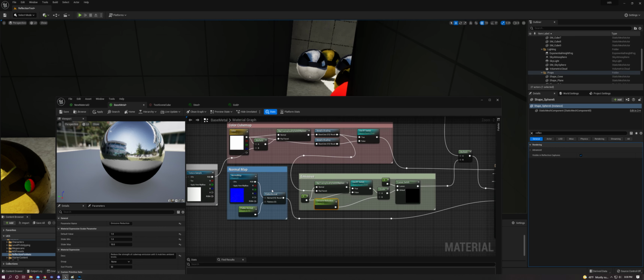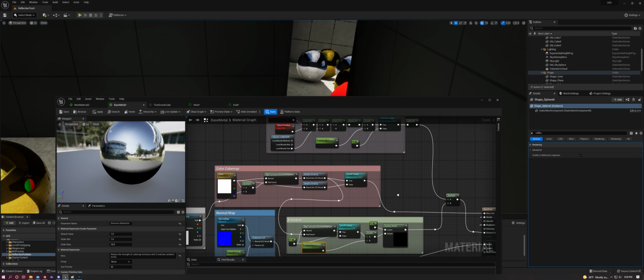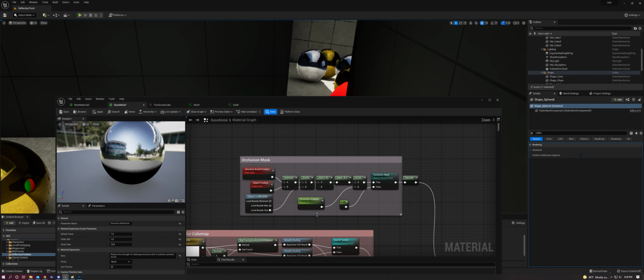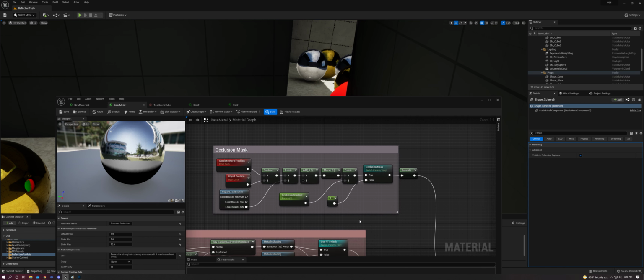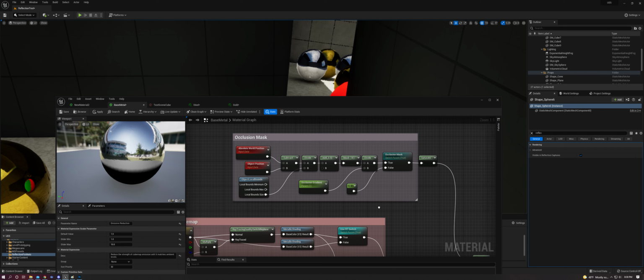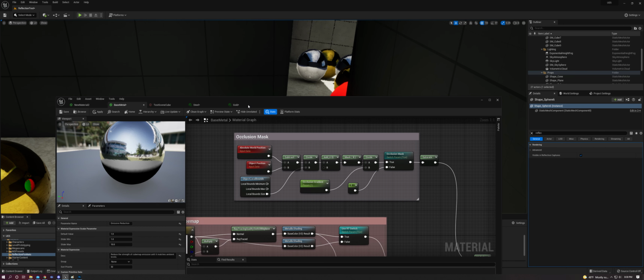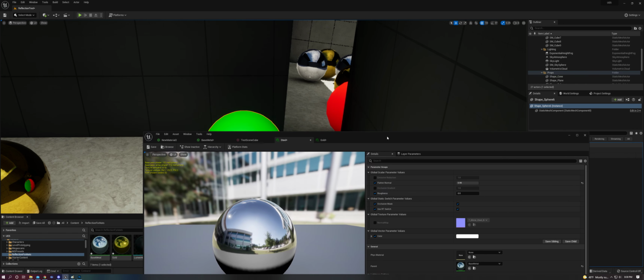And then this is a normal map, nothing fancy there. And this is just a simple gradient occlusion mask, which is designed to apply a gradient.